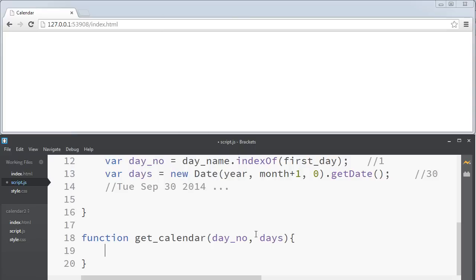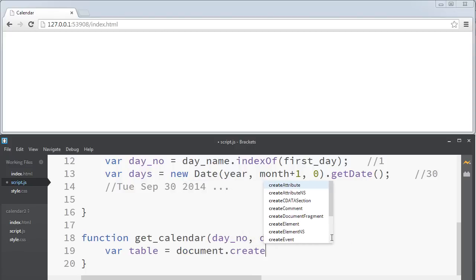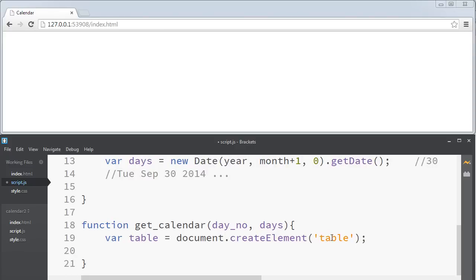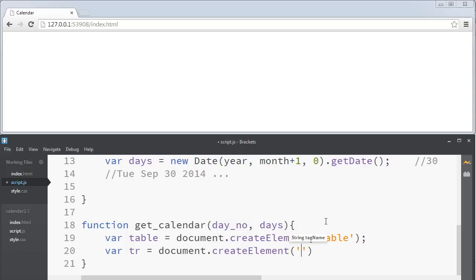So to first create the table, we have to write var table equal to document.createElement within quotes table. Then we create the first row. For that we write var tr equal to document.createElement within quote tr.